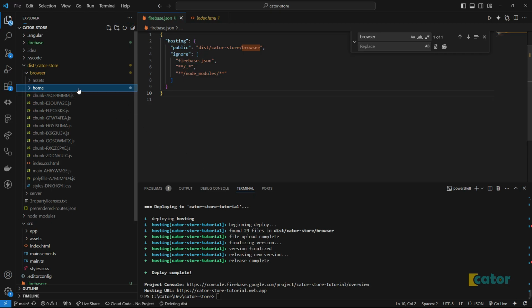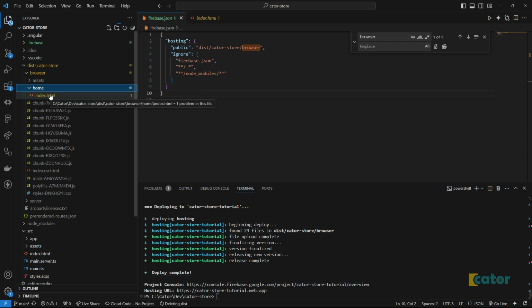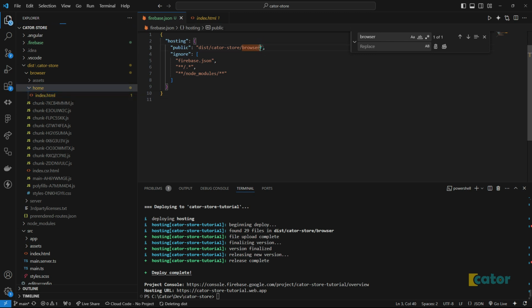I am actually noticing something very weird. I'm not sure if you're going to experience this, right? But it looks like when I run an ng build, my index file is being put under browser and then under a file called home. This will definitely give you a page not found error because it will always try to look for index.html whenever it goes under the browser folder.